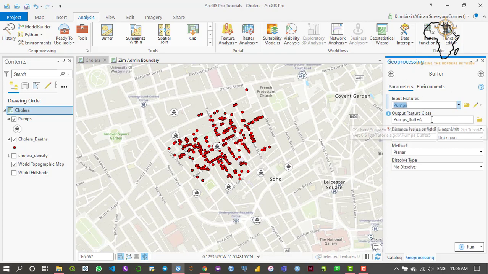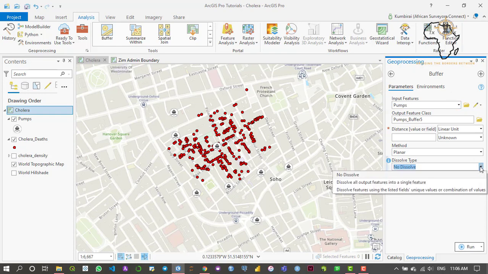I selected pumps there, and now I need to name our output feature class. Before I give this name, I just need to mention that there are quite a lot of dissolving types for buffers. As you can see here, we have 3 types of dissolving buffers, and we're going to go through each and every one of them within this video. First of all, I'm just going to analyze this data using the no dissolve option. So I'm going to name this data to buffer no dissolve.